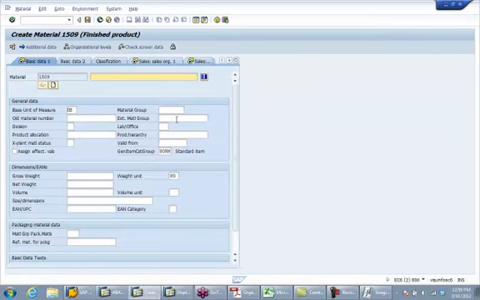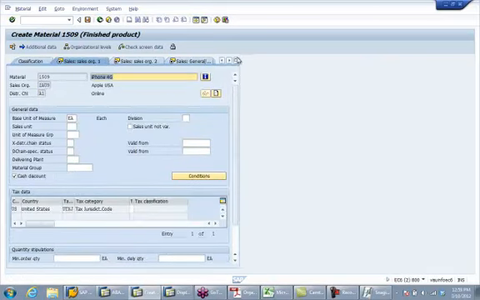Now if you see, the material number is auto assigned, so I'll say iPhone 4G or something. That is the material description. And what is the unit of measure? Generally unit of measure, each, is nothing but a unit of quantity. Each, generally in SAP they call it eaches.